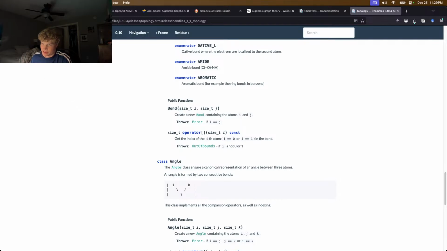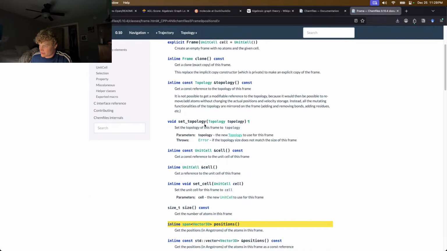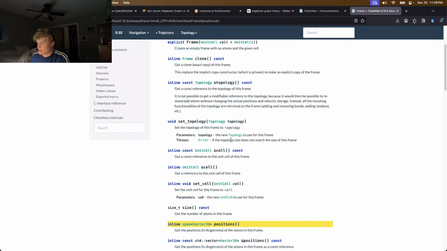But the positions is a different class. I guess it could be accessed by topology, but okay. Anyway, you can get the topology of your frame. In this case, I'm calling static files, so I'm just getting the topology of my PDB, which I don't really need the whole topology for, but it's nice. If there's more things I need to access, I can get each atom type line by line, which is fine. It works.